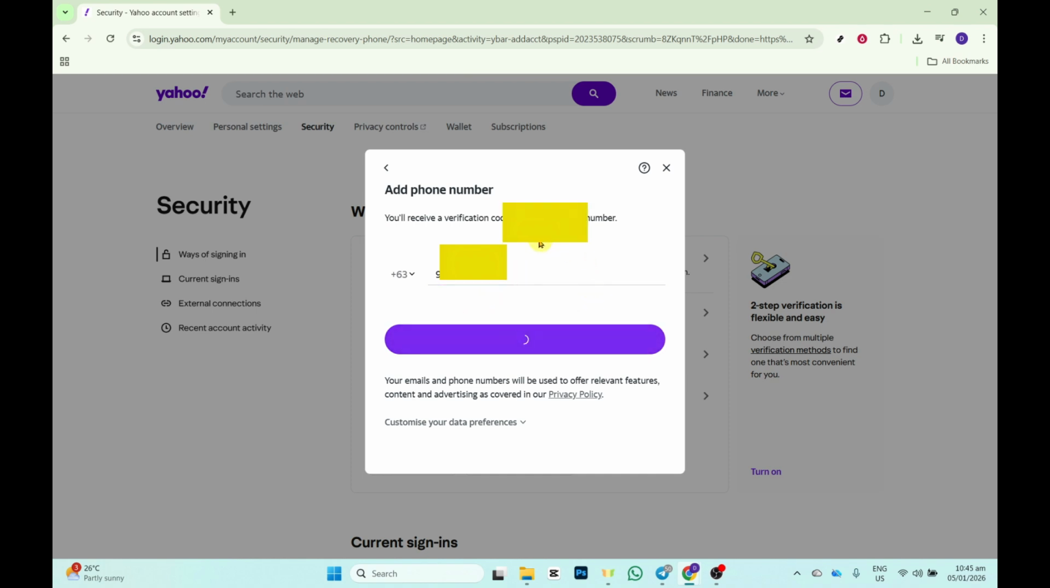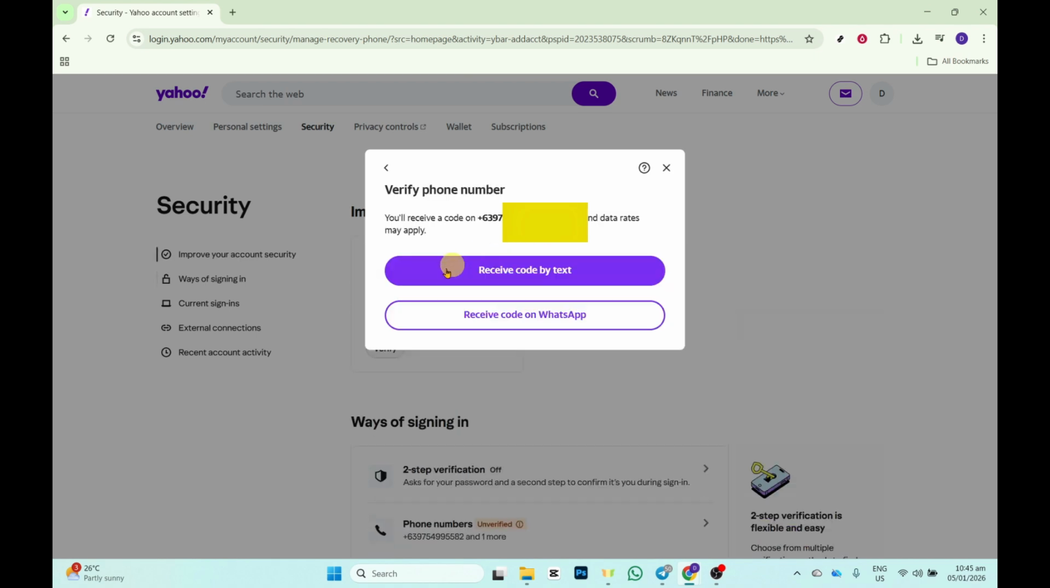You'll get a field to enter your number. First, choose the correct country code from the drop-down so messages reach the right destination. Then type your mobile number carefully, double-checking for any typos. Continue and follow the on-screen process to finish.